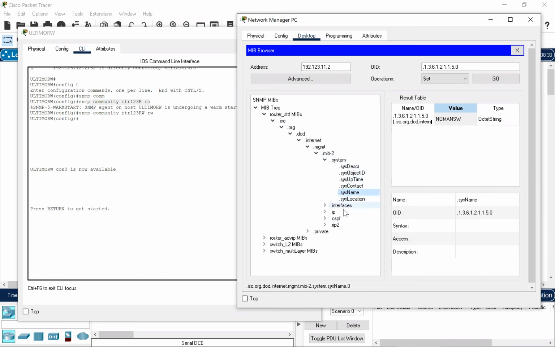You can see the router MIB has more groups under it. It has the interfaces group, IP group, OSPF group, RIP group. So let's first start with the name to see if we can even access the router.